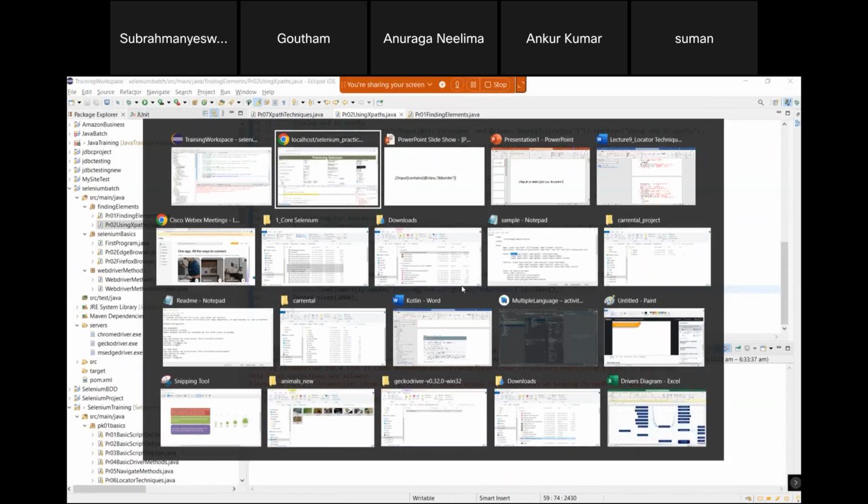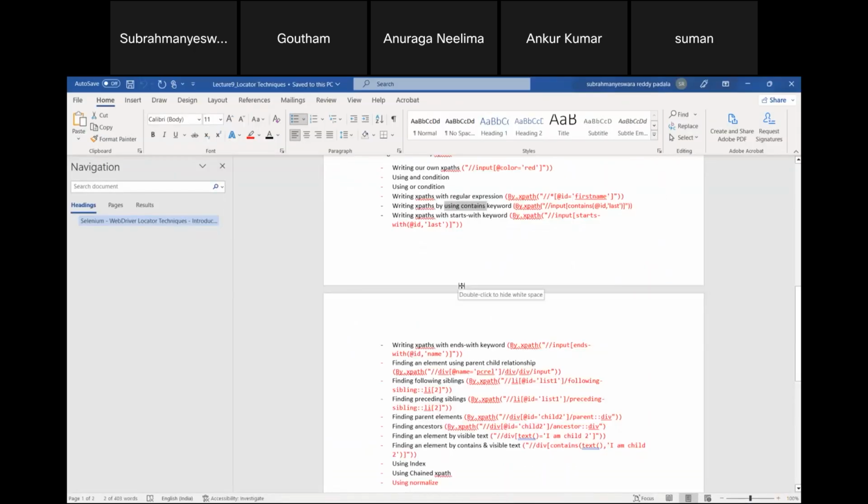Okay, so let us see. If tb border is available in any other class name with another text, how does it work actually? So if we have more than one element containing the same text, the same contains keyword, which is tb border.